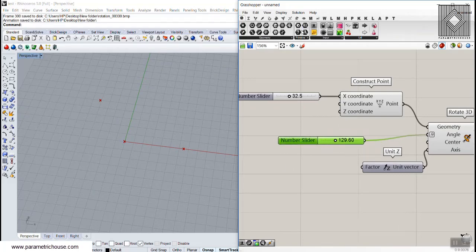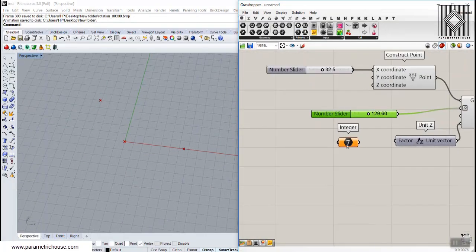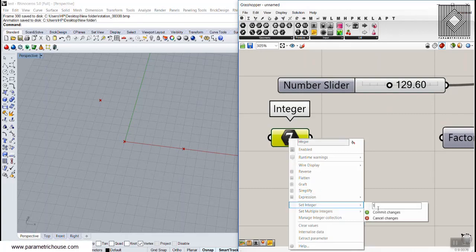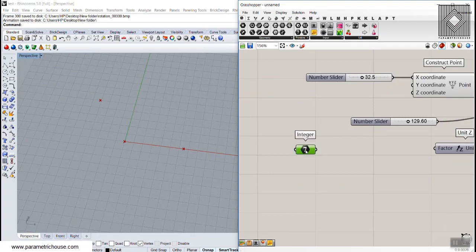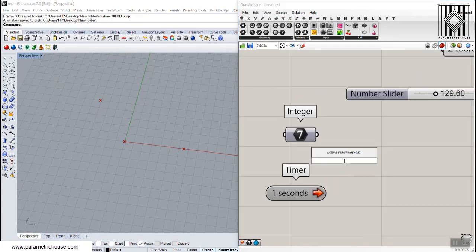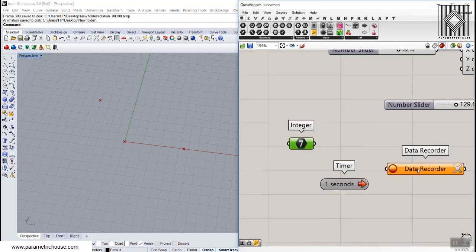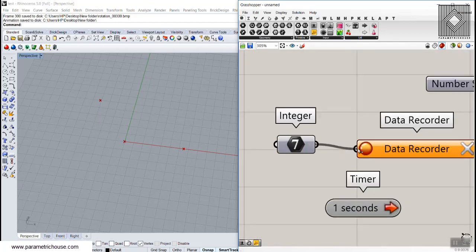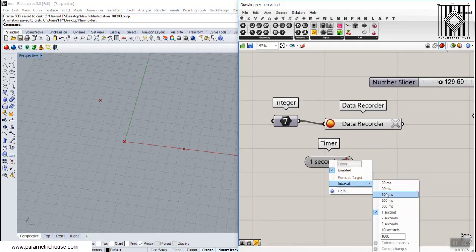So I'm going to first make an integer and set this to 1, and this will be a 1 number. Now I'm going to use a timer and a recorder. So we need basically two tools, a data recorder and a timer. Now I'm going to connect this 1 to a data recorder, and you can change the timer from 1 second to maybe 50 milliseconds, 20 milliseconds.